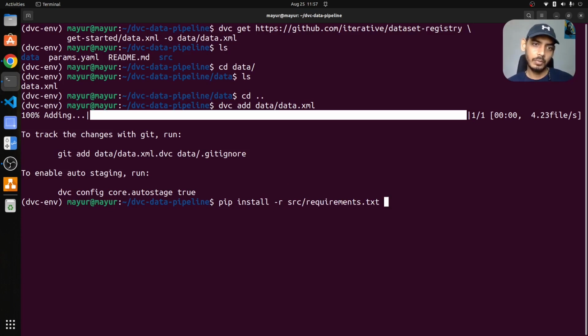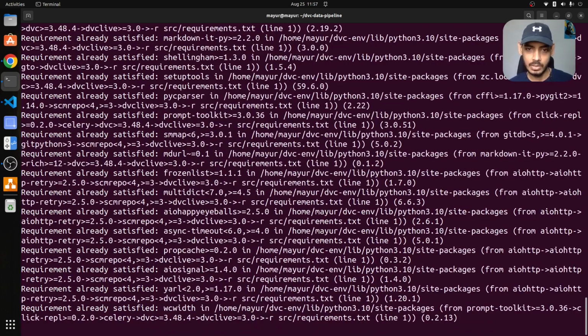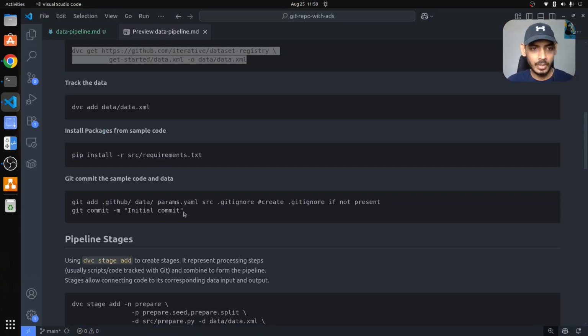Just to inform, I have already executed this command in this specific environment, so everything is already installed and it won't take much time. Okay, so everything is installed and it is just checking whether everything is there or not. So requirements are already satisfied. Now I'll just clear this. Okay, now we have git.